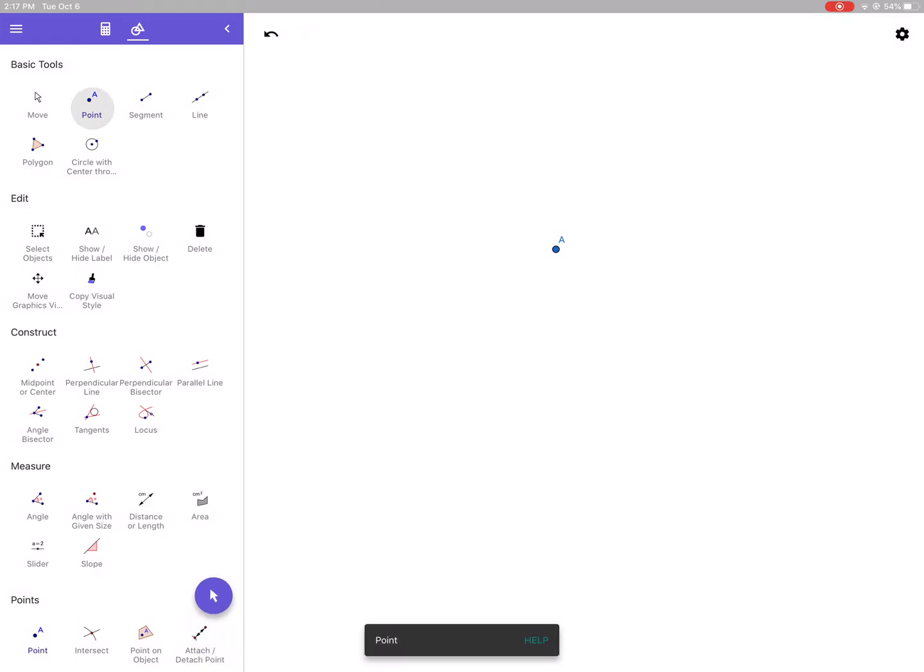And so what we can do is we can just plot a bunch of points, and notice right away it just starts labeling them for you, which is very cool. And so one of the things that we'll want you to do is use this labeling in the program.